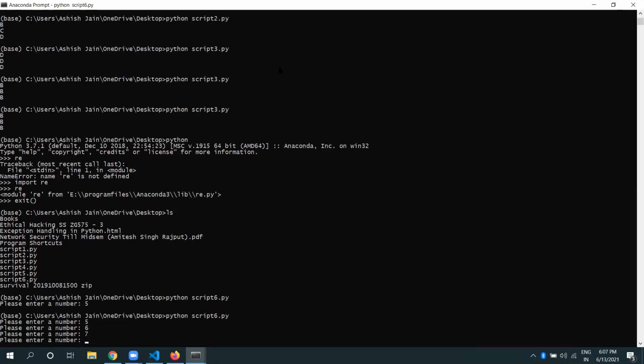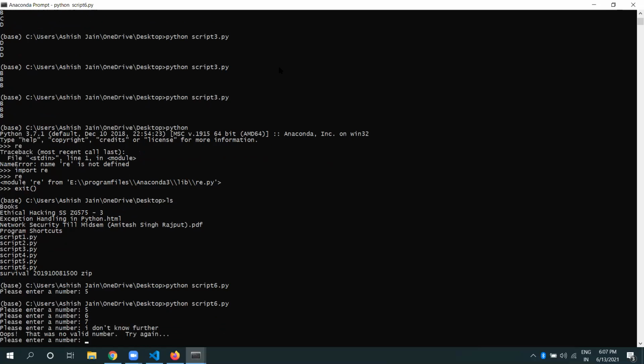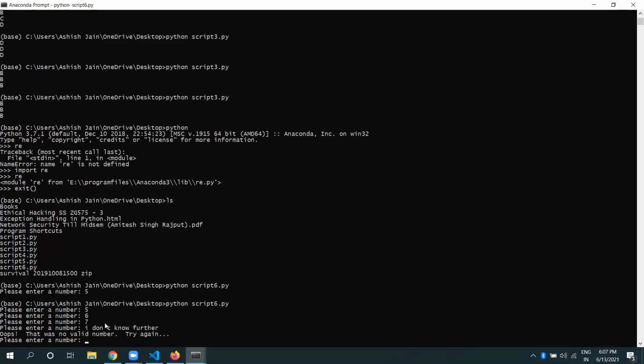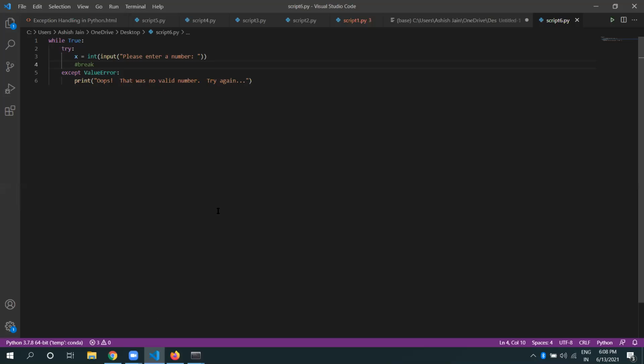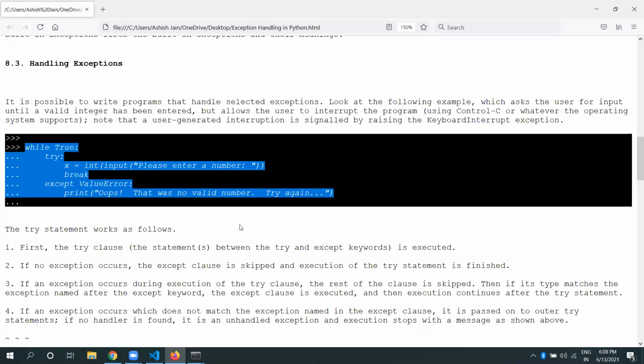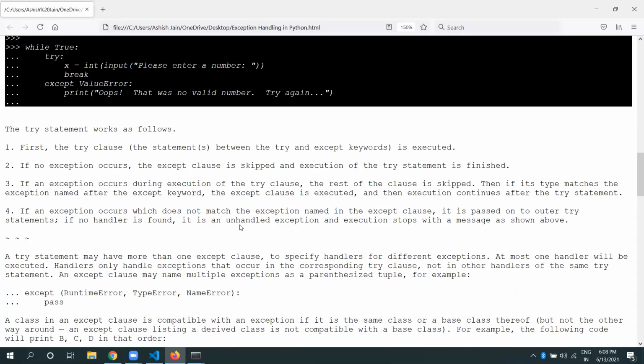6, 7, and then I don't know further. That was no valid number. Please try again. You getting it? Yeah, I'm getting it. Break was there, so it stopped after the first integer. Otherwise, it would have gone into a while loop forever. Now, if we come back to our presentation, this is how a try statement works.